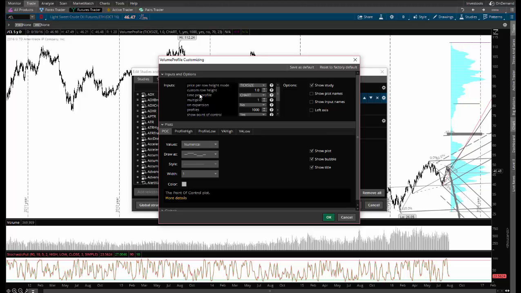You could have the timer for your profile for the whole chart. You could have it for 1 day. You could have it for 5 days. You could have it for a week. Whatever your preference is. And so it's very versatile.